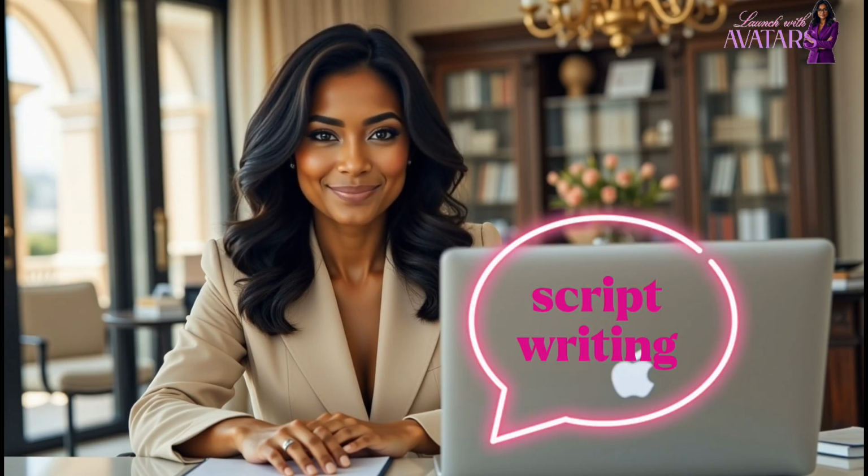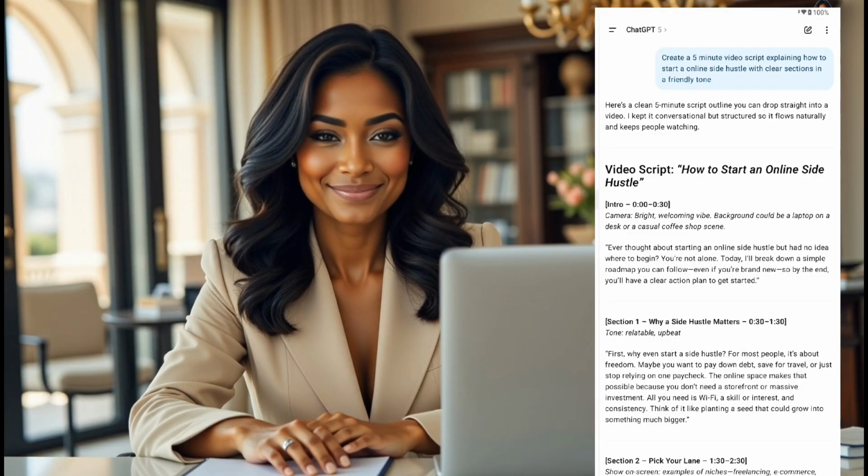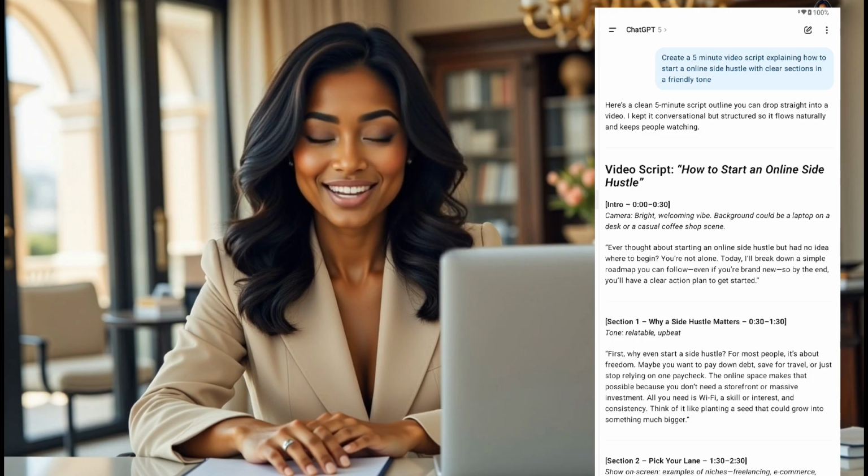Step 1. Script writing. Use ChatGPT as a writing assistant. Prompt it with your topic, desired tone, and length. For example, you might input, write a 5-minute video script explaining how to start an online side hustle with clear sections and a friendly tone. ChatGPT will quickly generate an outline or full draft. It's like having an all-knowing co-writer.